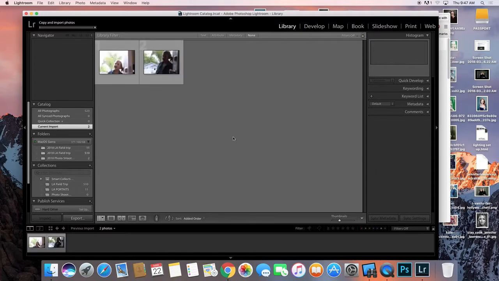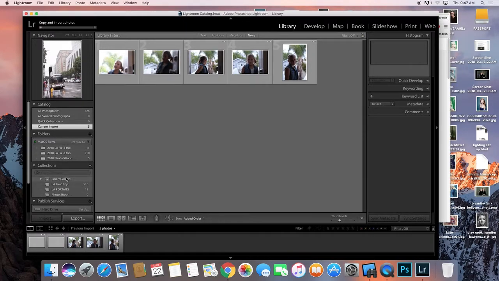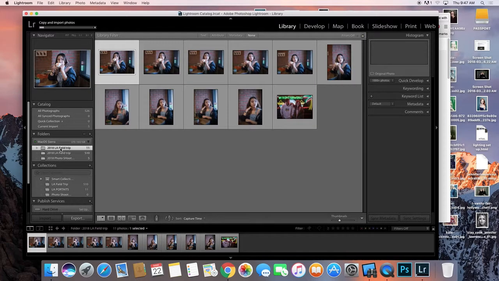So it's importing the files, there they are, they're coming in. Over here in the catalog, all of Lightroom has a catalog. I don't recommend creating new catalogs or changing catalogs, not for what we're doing in this class. So then, if I've already imported a group of files, for example, this is the LA field trip files, that's a collection that I've created to kind of practice with editing. They're all right here in my collection.